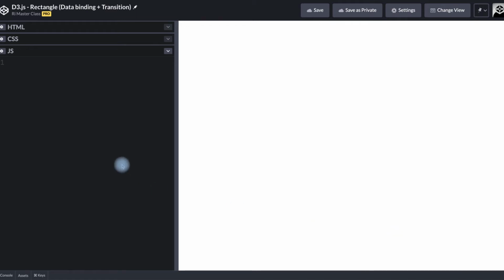Hi, so the aim of this video is to bind data to a set of numbers. So let's say we have some scores of some students in a class or some timings for some race. So we'd want to visualize those, but we want to visualize it with a rectangle, so a bar graph. And not only that, we want to add some transition to it. So that's the main goal.